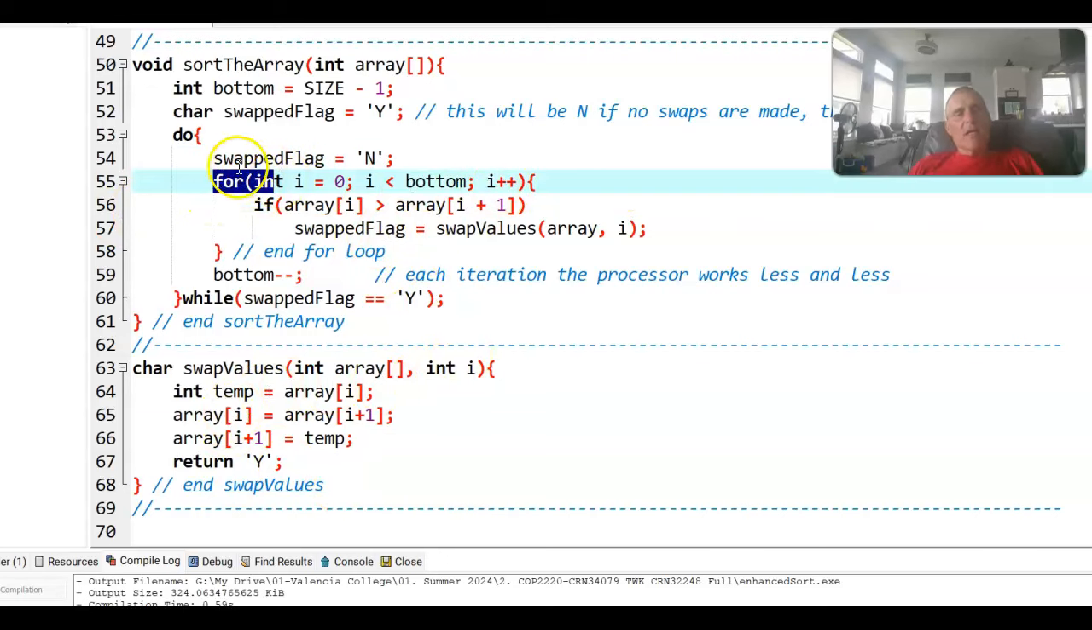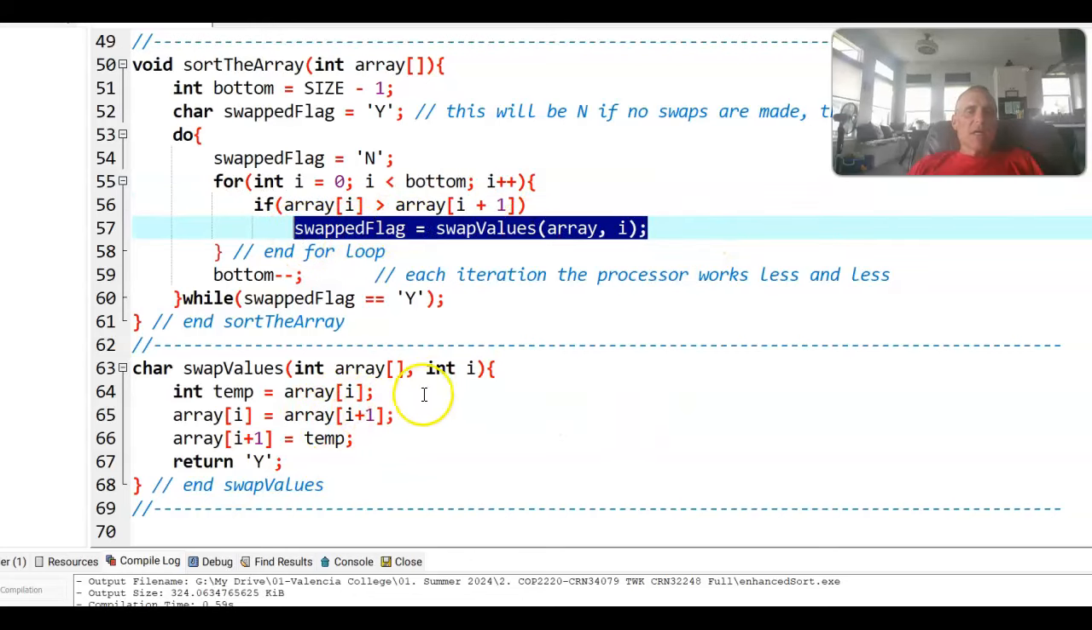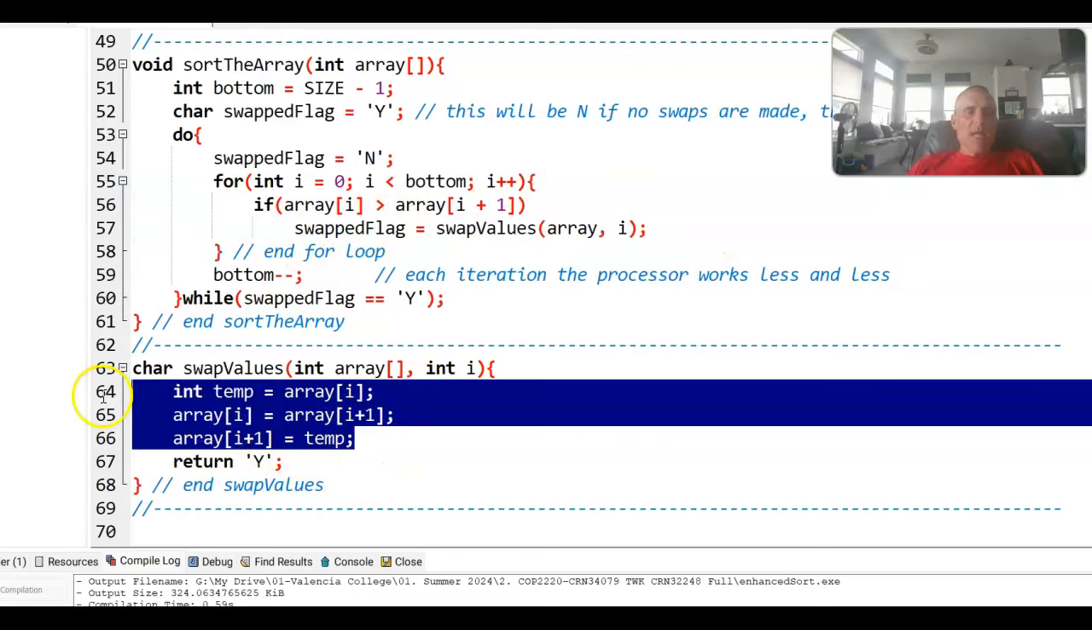So here's my inner loop. This is my for loop, which is part of any type of sort. Here's my test, and here's my swap. I'm sure you know by now that the swap takes 3 steps, and you're going to need a temporary variable. So I do the swap, I return y, meaning I did a swap, and that's pretty much it. Let me run it for you, and then I'll stop.